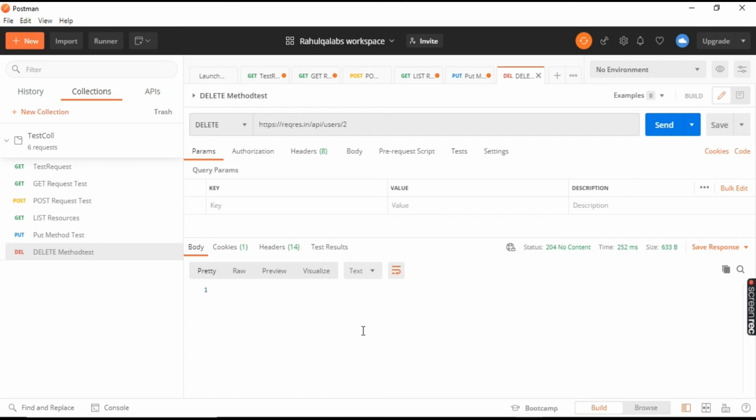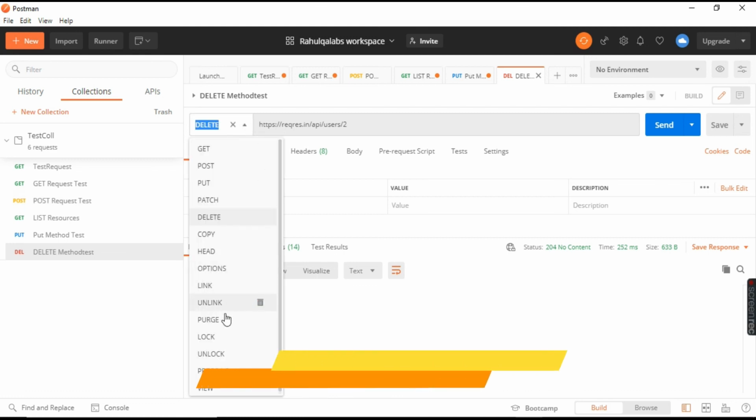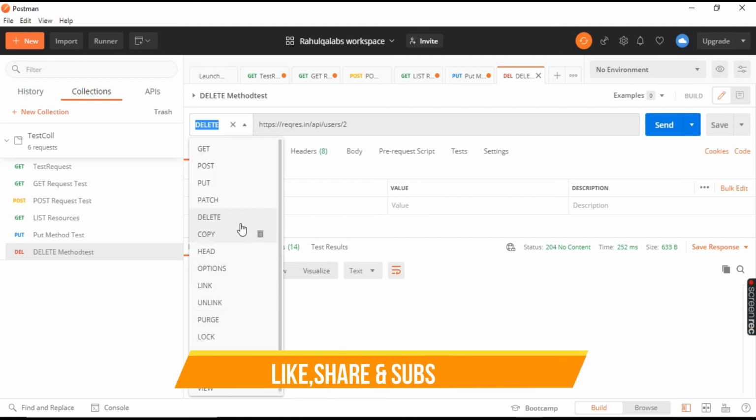So these are the four basic types of methods that we can use and implement in Postman. There are several other methods as well, like PATCH, LOCK, UNLOCK, that we will see in our later tutorials.